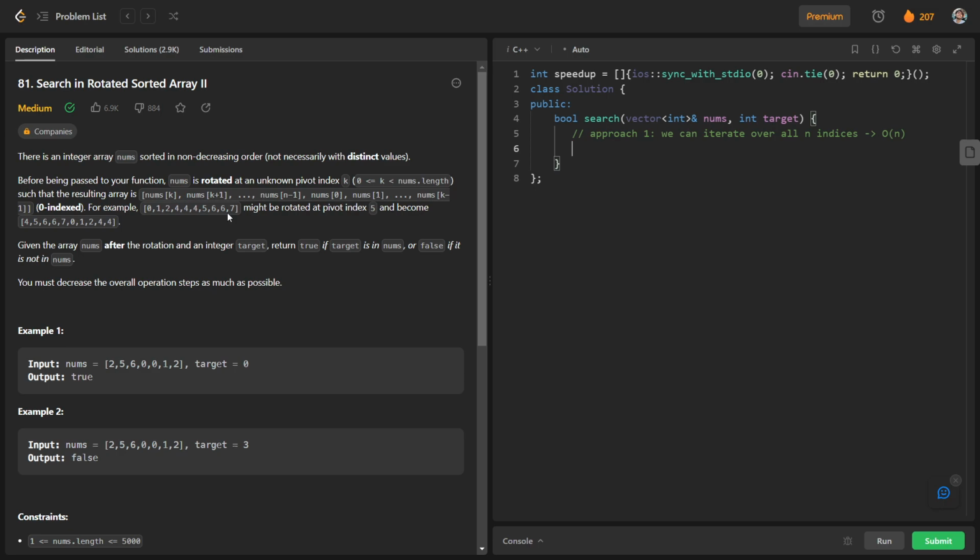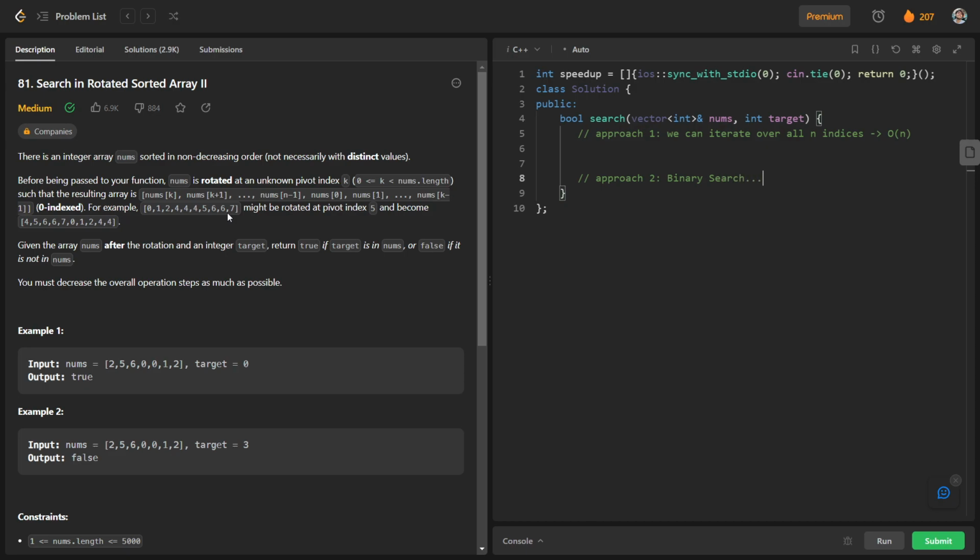So what we can do, we can use binary search here. So we can use approach 2, that is binary search. And we will do the same thing that we have done in our previous question, that is Search in Rotated Sorted Array. We will have some cases with us. So what will be the case? I will try to explain it.